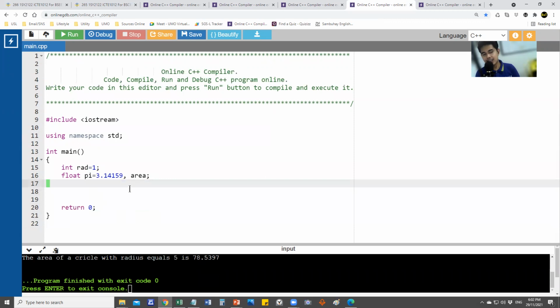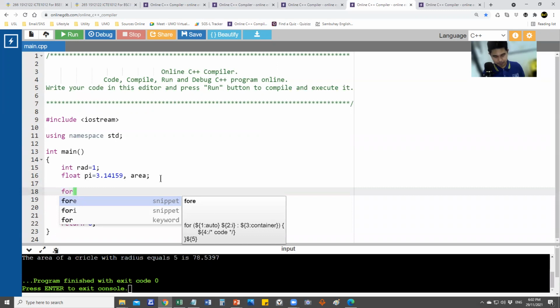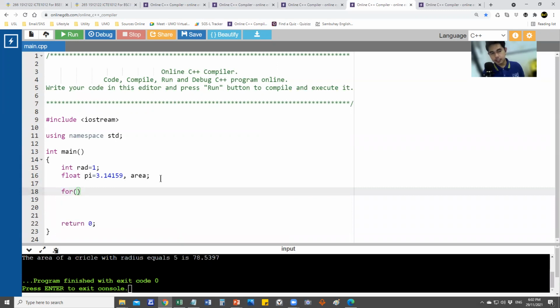So meaning, hindi na tayo gagamit ngayon ng go to statement tsaka if. So ito, gumamit tayo ng if and then go to statement. So ngayon, gagamit tayo ng for loop. For, sabi natin, initialization. Ano yung initialization? Yan, rad is equal to 1. Declare na natin na yung rad natin ay equal to 1. Then condition, rad is less than or equal to 5.